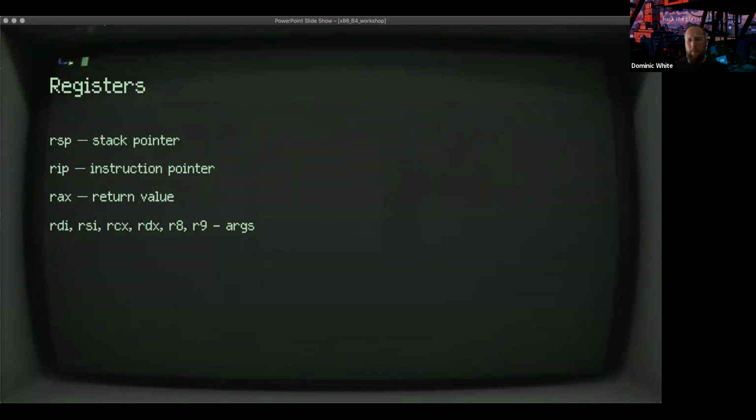If you've done x86 assembly, those might look familiar, except they have E's on the front. ESP is the 32-bit reference to the stack pointer, and RSP is the 64-bit reference to it. We'll get into that stuff a bit later.